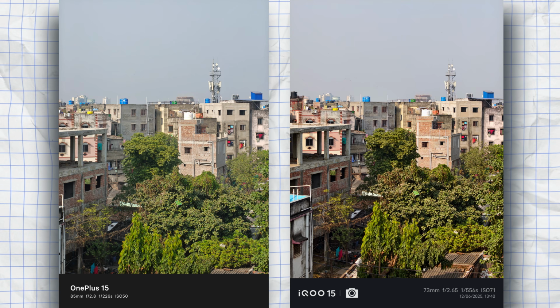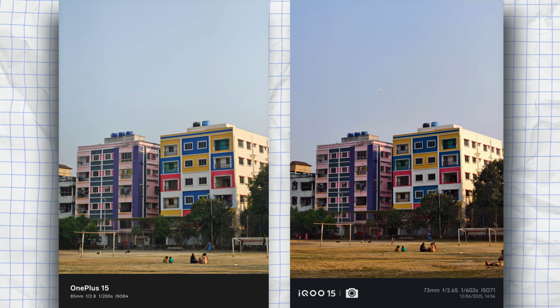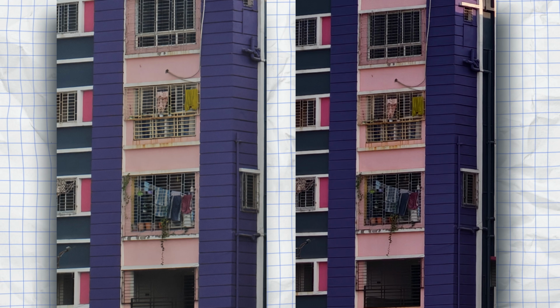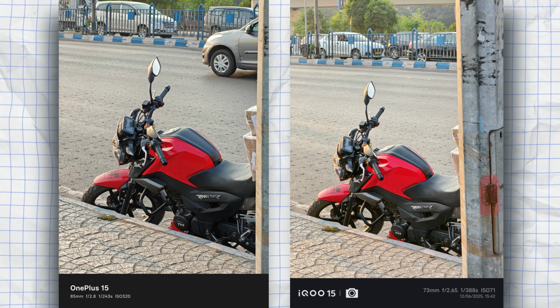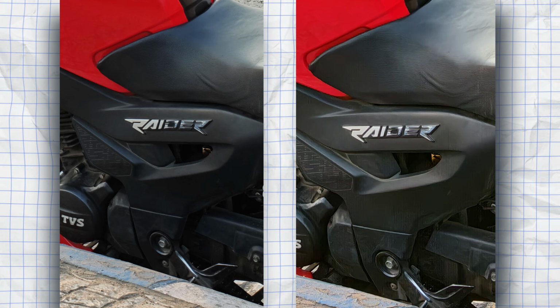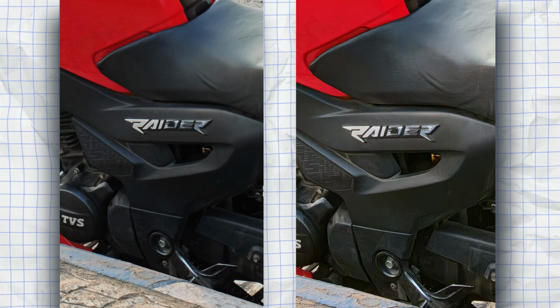Now for the telephoto, it is a bit tricky. Sometimes the iQOO is better with detail capture, other times it's the OnePlus. It keeps going back and forth. A couple of times I've spotted some strange processing on the iQOO. Like, take a look at this relatively simple photo. Zooming in, you can see this vertical line pattern which looks very ugly.